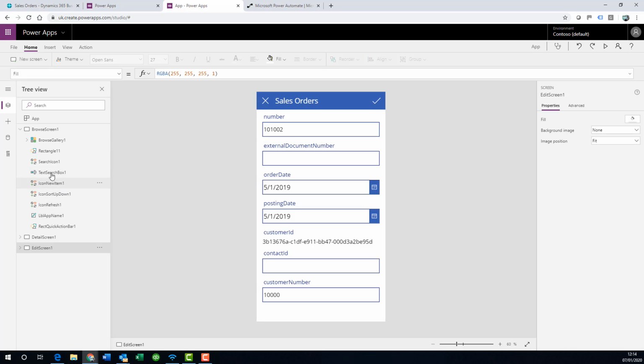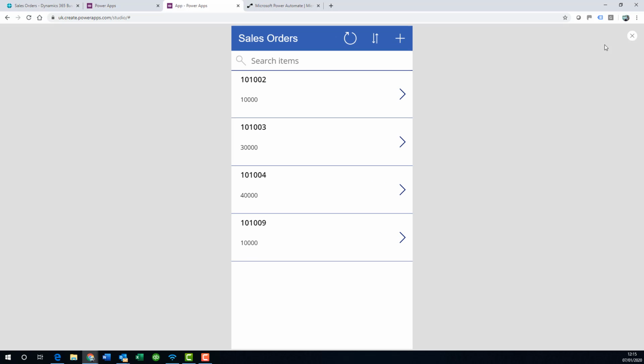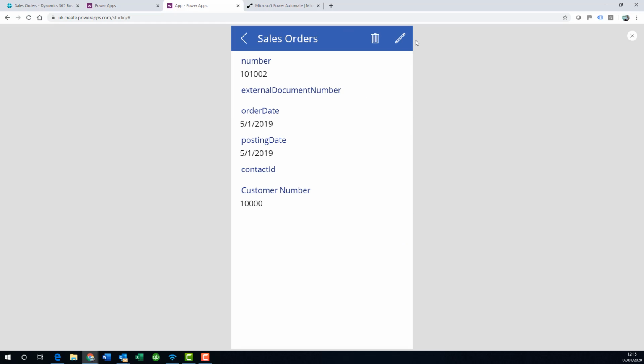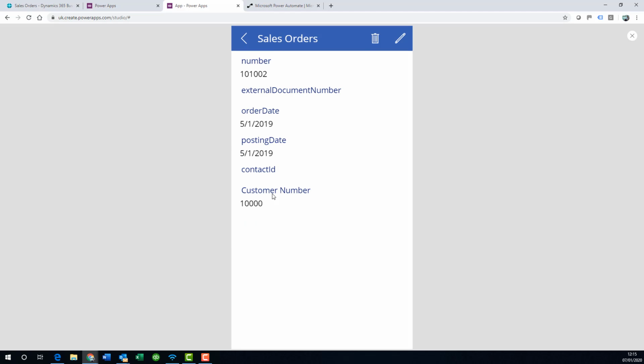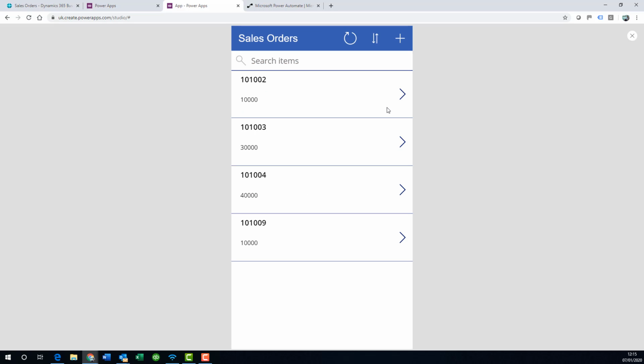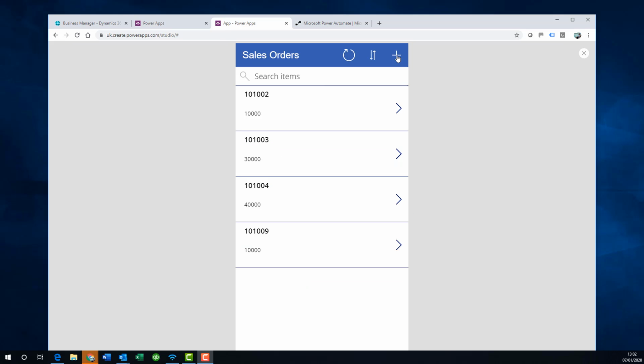However, I'm happy with what I have here. I don't need to add any more because I'm happy with the sales order header information. And at this particular point, I can now play this. We can hit the preview. The nice thing here is that I can see this, and then by clicking that I can go to my edit screen. We can come back, we can look at the information. I could delete it. I'm not going to delete it. But what I will do here is make a new sales order.